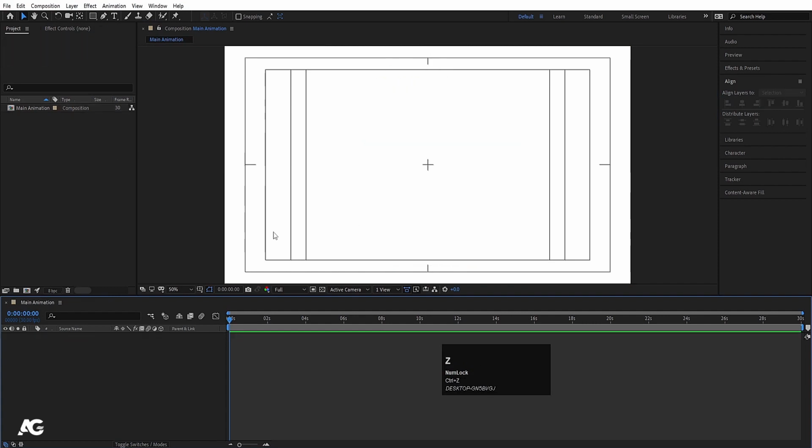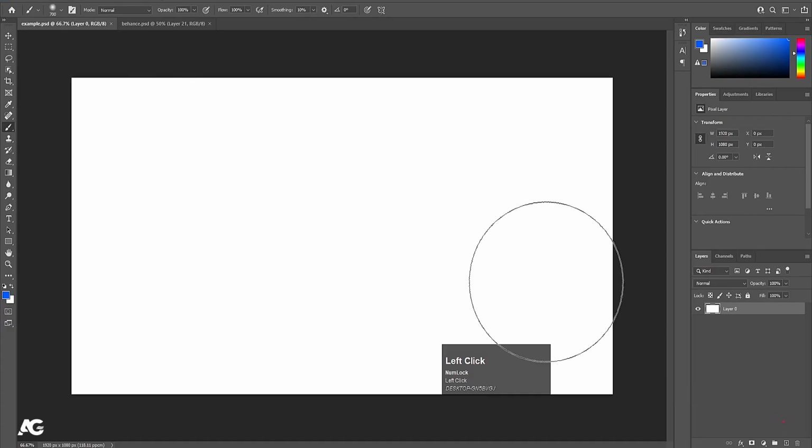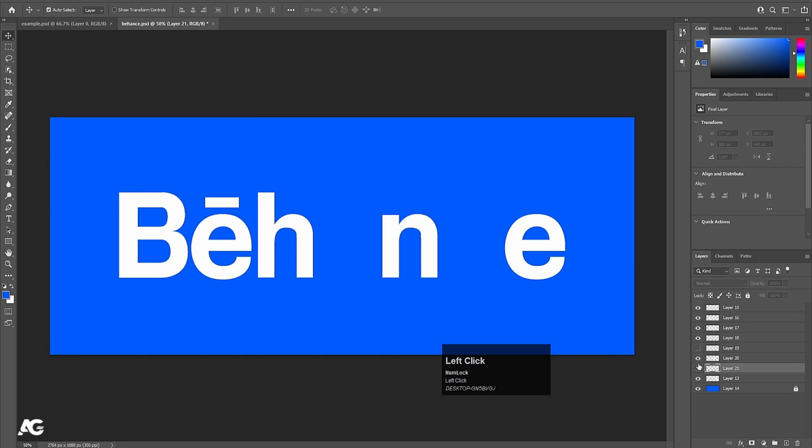Now it's not necessary that you will always get an Illustrator file to import. Sometimes you will find that you have to animate Photoshop files also. So the basic thing is the same. If I go to Photoshop, I have this logo file, which is the Behance logo file. Over here, as you can see, each and every alphabet is on a separate layer.